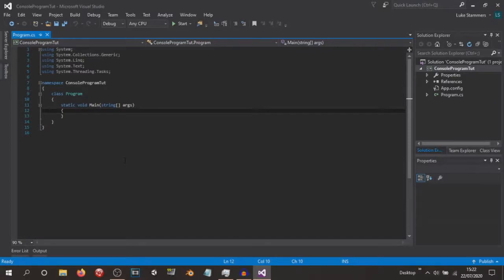So let's go ahead and create an int. There we go. What we're doing is creating a variable. If you don't know what a variable is, it's like a container. Just think of a container, and you can put things inside of that container. That's what a variable is.